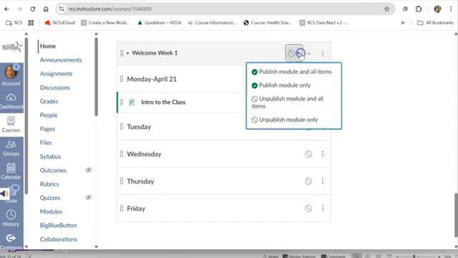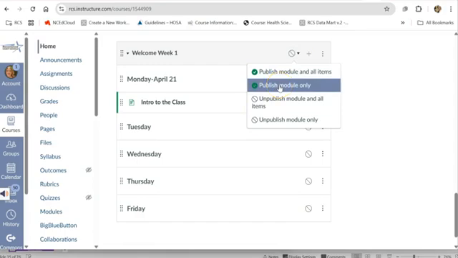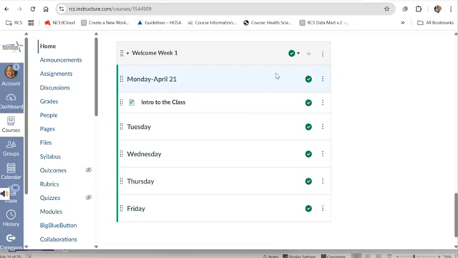So let me show you what it would look like if I were to publish everything. So I would click that down arrow, publish module and all items. Yes, if I wanted them to see all items. Publish module only. Yes, I can do that. And then it would only publish the top portion and none of the assignments or anything else that I don't want published. So let's do publish module and all items. When I click that, as you can see, all the arrows are green, and therefore anyone that looks into this module will have published items for the kids to look at. This is just a beginner version of setting up your Canvas page.